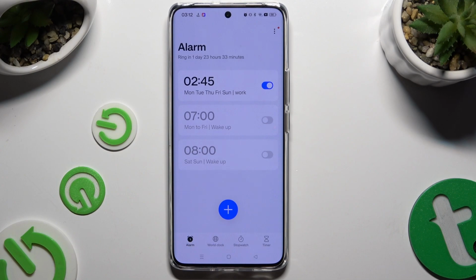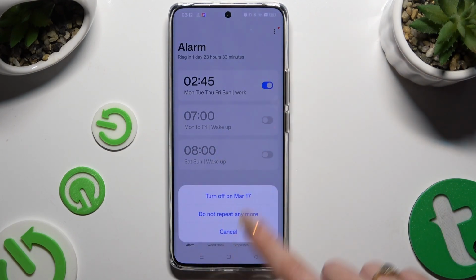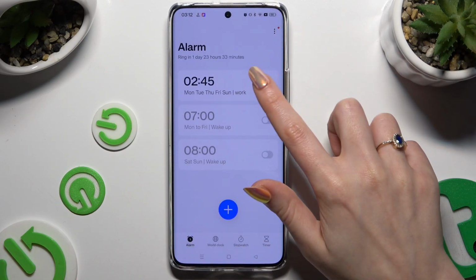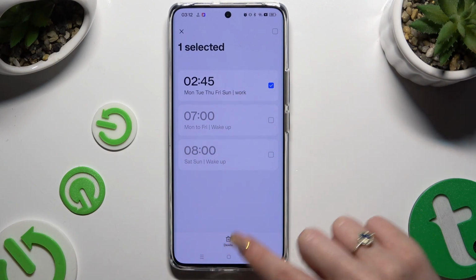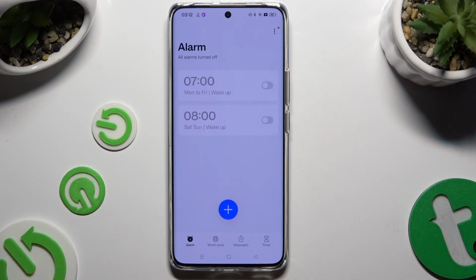To turn it off or on, use this switcher next to it and tap on one of the available options. To delete it, you need to hold it and tap on delete at the bottom.